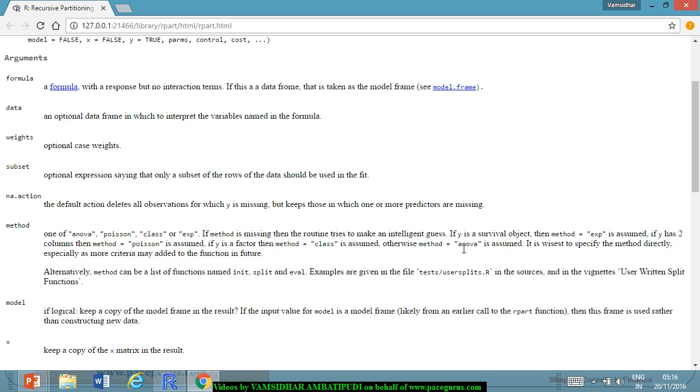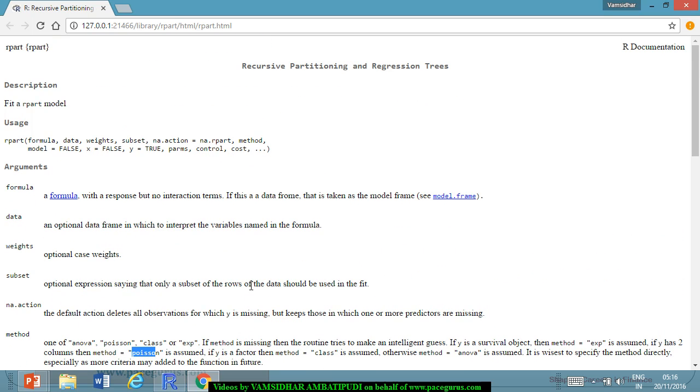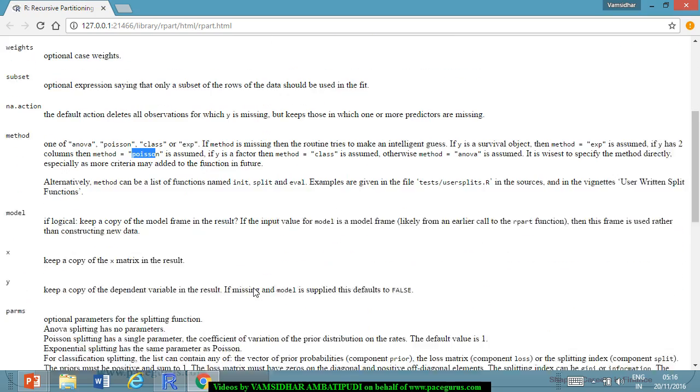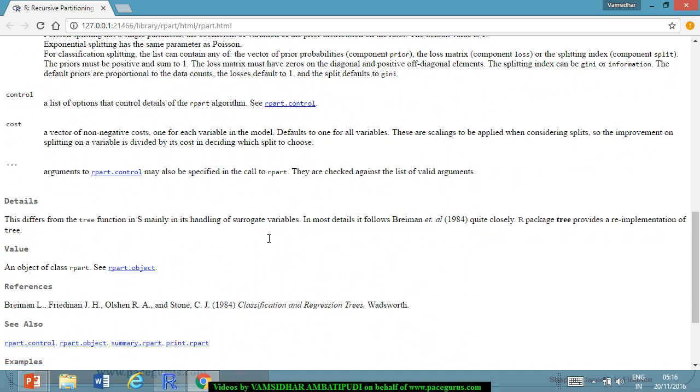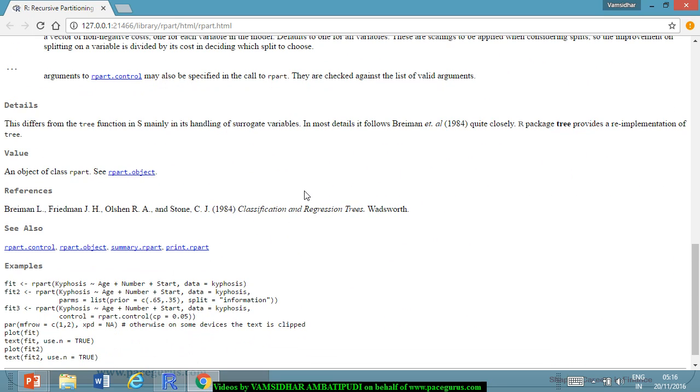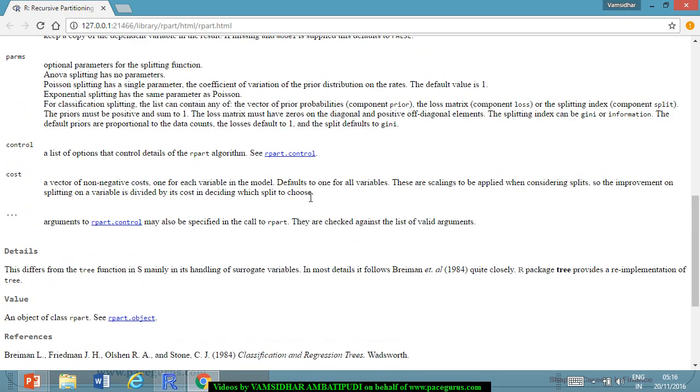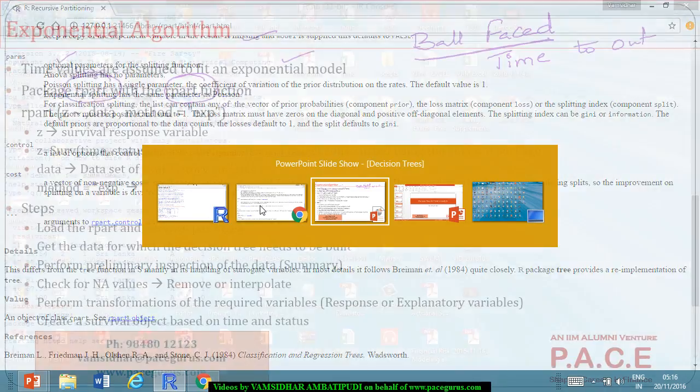So you could see here, this is for continuous variables. This is if the response variable is a categorical variable. If the response variable is a time to survival kind of variable, then it will use exp. And if it has two columns, then it is using Poisson. So here we will specify the method as exp directly. That's it. So based on this, I will get an exponential algorithm for the time to survival kind of data. All right, so let me go back.